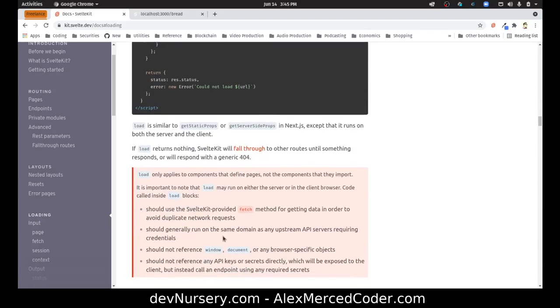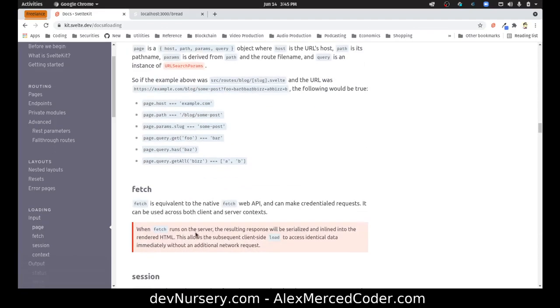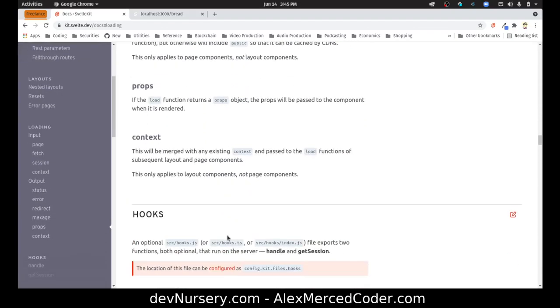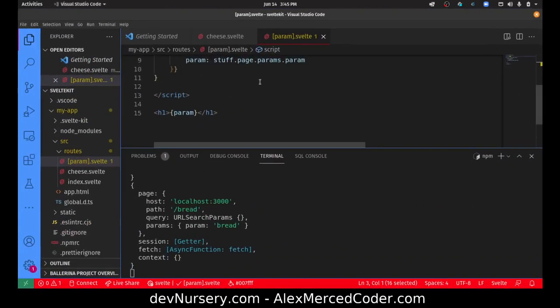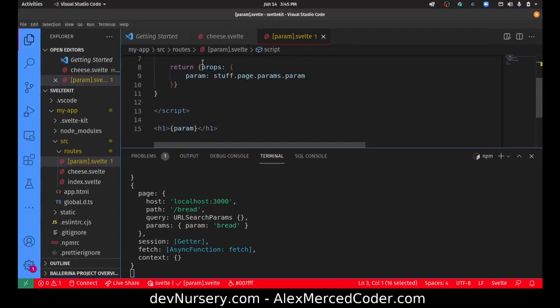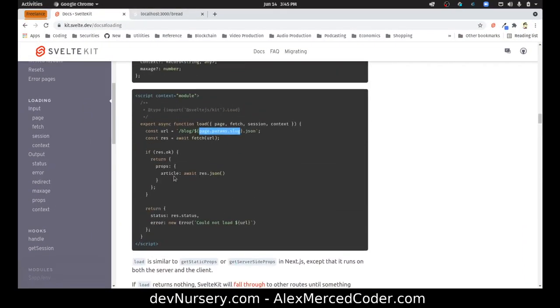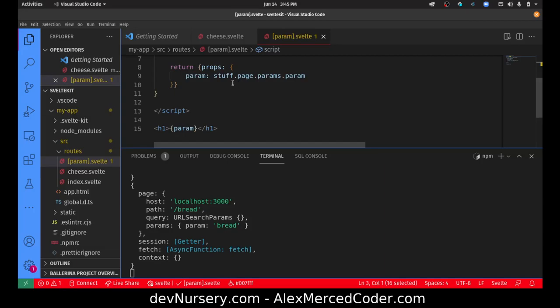Status. Find that page. It is important to load input page. If the load function returns a props object, the props will be passed to the component when it is rendered. And it does return props. Let me double check that I did that right. So return props, and then that's an object. That's what we did. Props param.